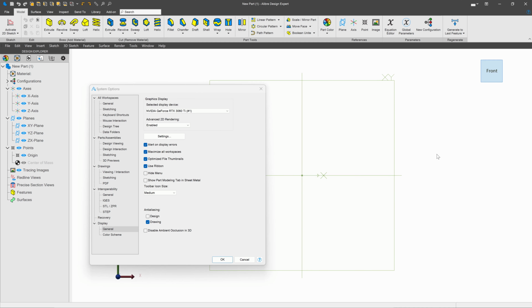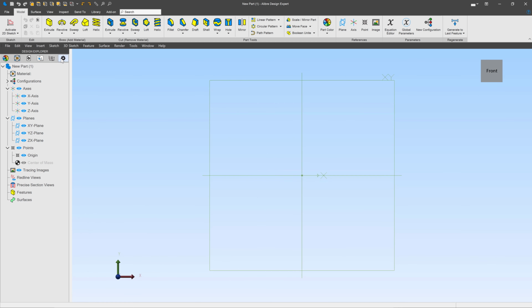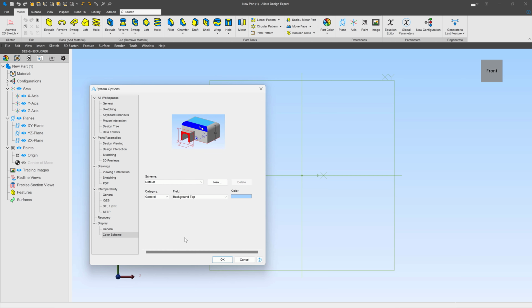We may also wish to work with our color scheme. So we have some options here for color scheme. And we always have our default colors, right? This is a default appearance for Alibre. Or we can create our own custom color scheme. By clicking the New button, we can give it a name. And we can base it on any of our previous schemes. We'll base it on our default.